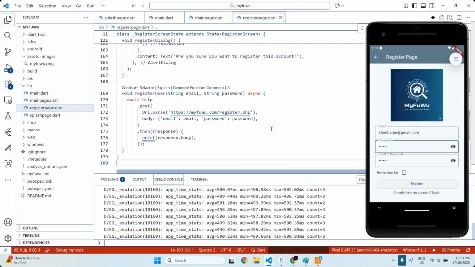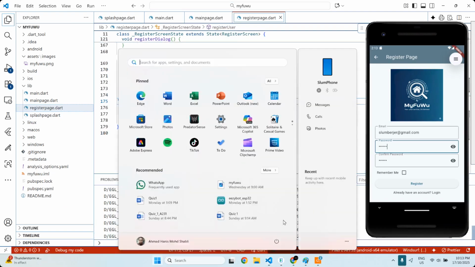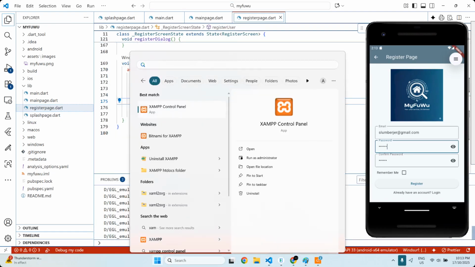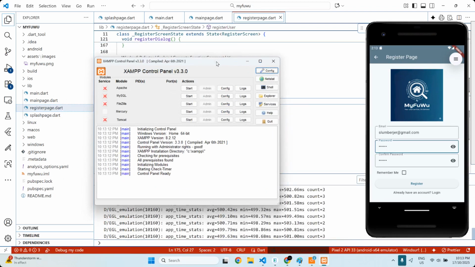All right, so now we have this, we need to set up our server. To set up our server, you need to install XAMPP. I do believe that you're familiar with XAMPP already. XAMPP comes with Apache, MySQL, and the rest of the services. But for XAMPP, we just need the Apache service and also the MySQL database. That is the only requirement for XAMPP.